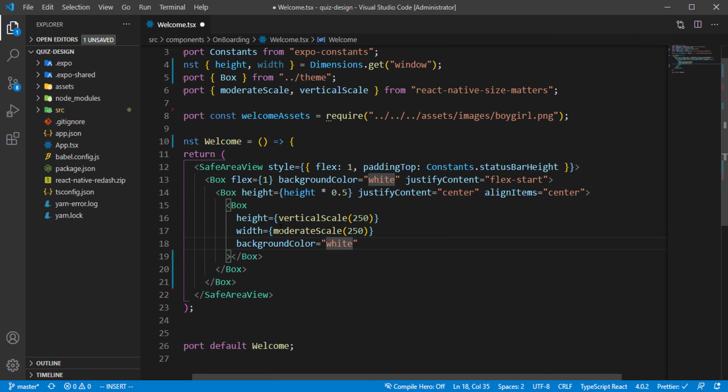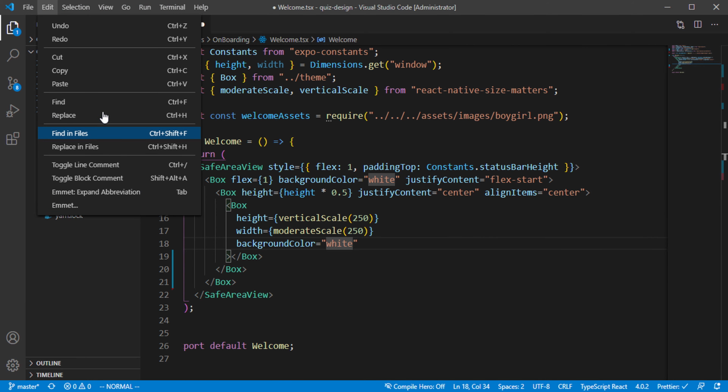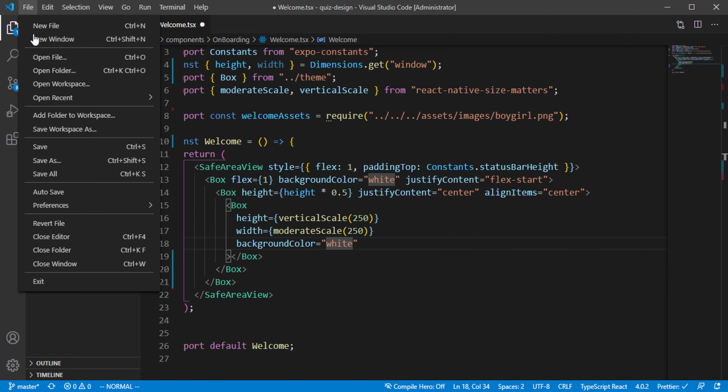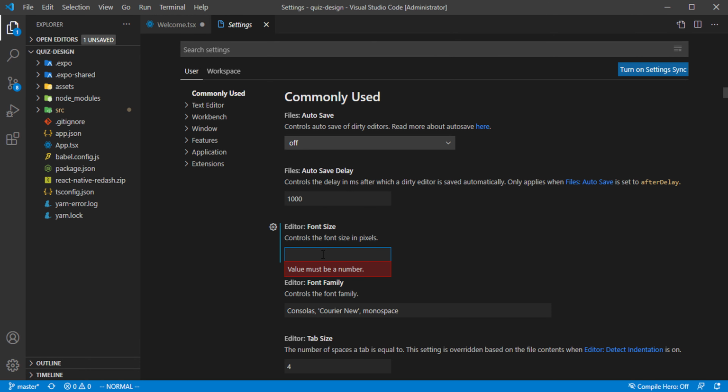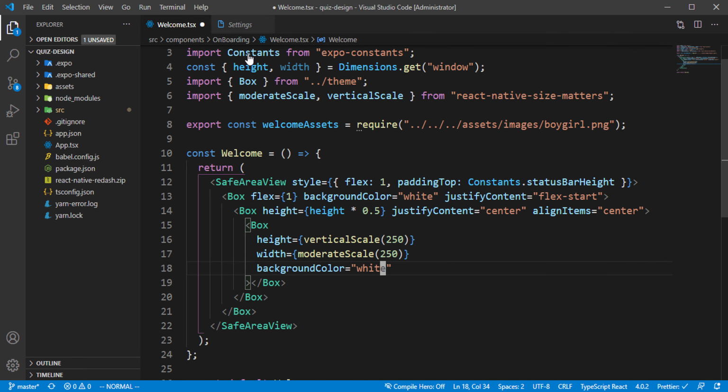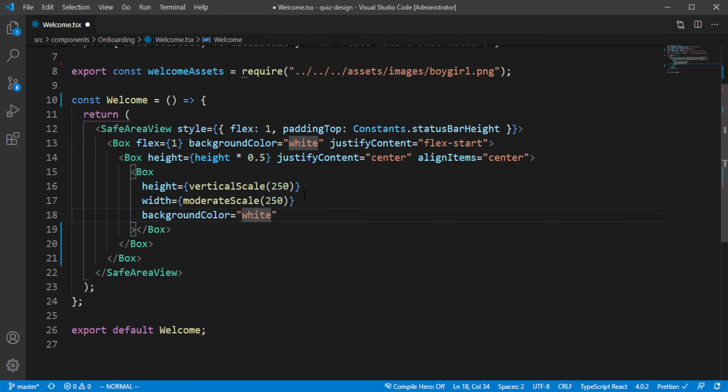So let me format that. I think I have to increase this font size a little bit because I want it to be bold. We have preferences, settings, font size, maybe make it 20. I think 20 is better. Okay, something like this looks good. Then I can close this.